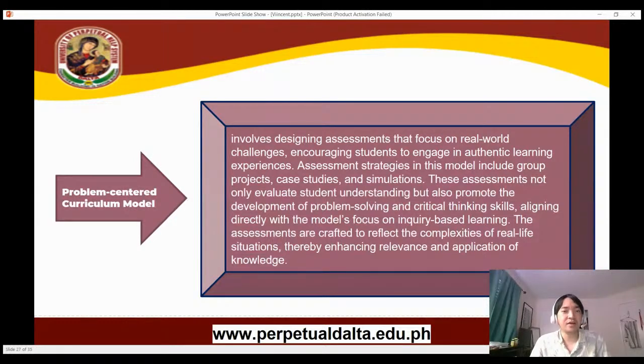The problem-centered curriculum model involves designing assessments that focus on real-world challenges, encouraging students to engage in authentic learning experiences. Assessment strategies in this model include group projects, case studies, and simulations. These assessments not only evaluate students' understanding but also promote the development of problem solving and critical thinking skills, aligning directly with the model's focus on inquiry-based learning. The assessments are crafted to reflect the complexities of real-world situations, thereby enhancing the relevance and application of knowledge.